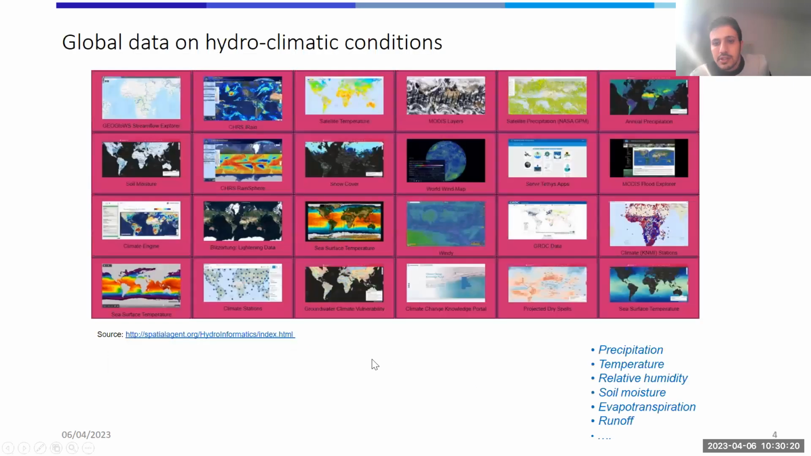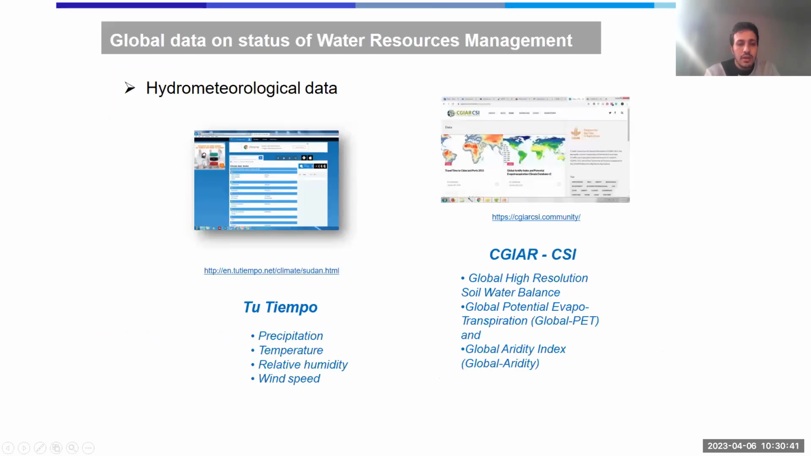So let's go a bit through some global data on hydroclimatic conditions, like precipitation, temperature, soil moisture, evapotranspiration, runoff, relative humidity, and so on. These are some platforms with open source data that you can use to obtain these components. We have this hydrometeorological data. We have, for example, this website, Tutiempo, and from there you can obtain precipitation, temperature, relative humidity, and globally also wind speed.